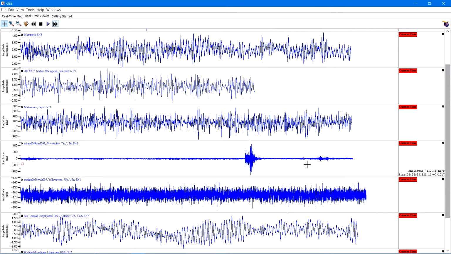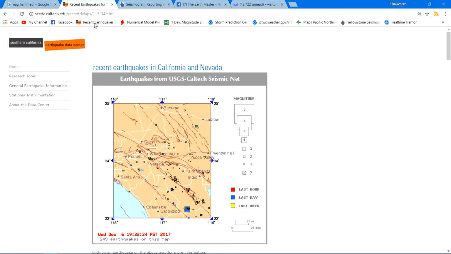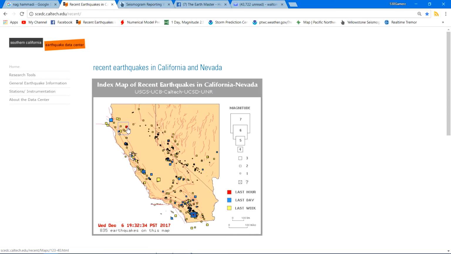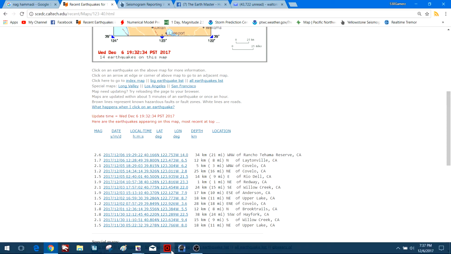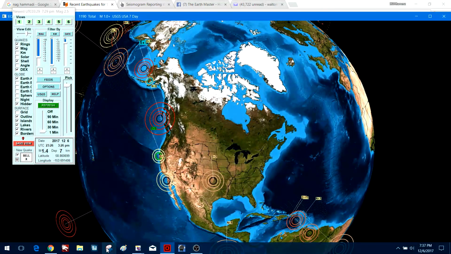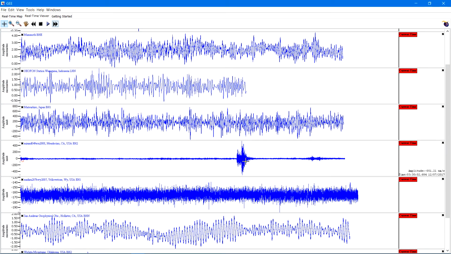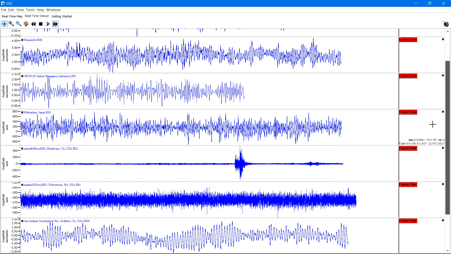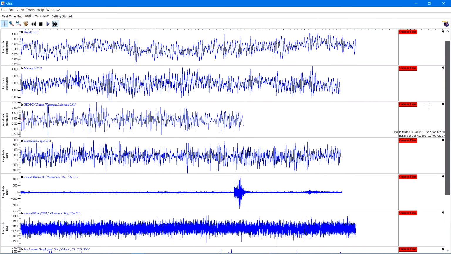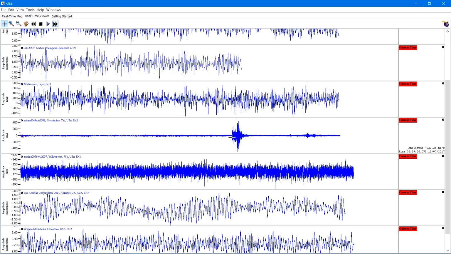There's that 2.7, I believe, near Rancho Tehama. Let's double-check that once again. There's that little red square being picked up on the Mendocino station there. So 2.6 near Rancho Tehama Reserve in Northern California, ultimately showing up on the seismograph right there in Mendocino, California. That's this station right here. I'm surprised it picked it up. That's kind of cool. It's a ways away from the station, but nonetheless, 2.6 being picked up on that station there.